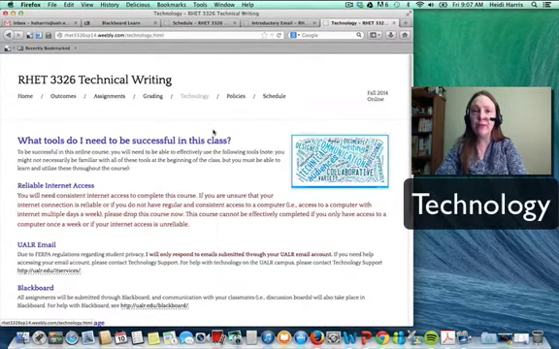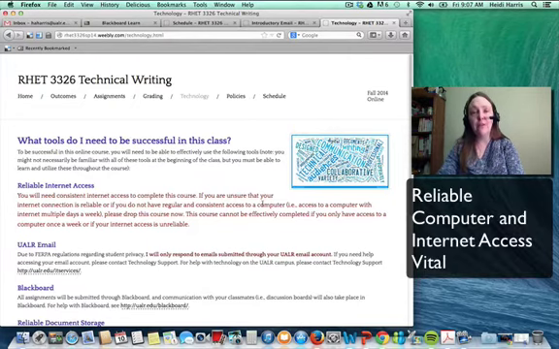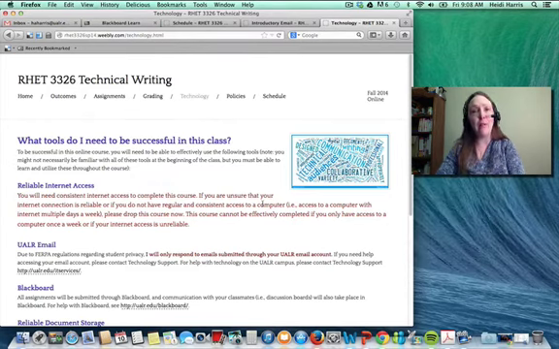A couple more tabs and we're done. Technology. Reliable internet access, vital. Reliable access to a computer, vital. Again, this is not going to be a class where you can log in Sunday at 5 p.m. and expect to complete successfully in a couple of hours. You need to be logging in Monday, definitely, to get your overview for the week, and then at least 1 to 2 more days during the week, preferably mid to late week.